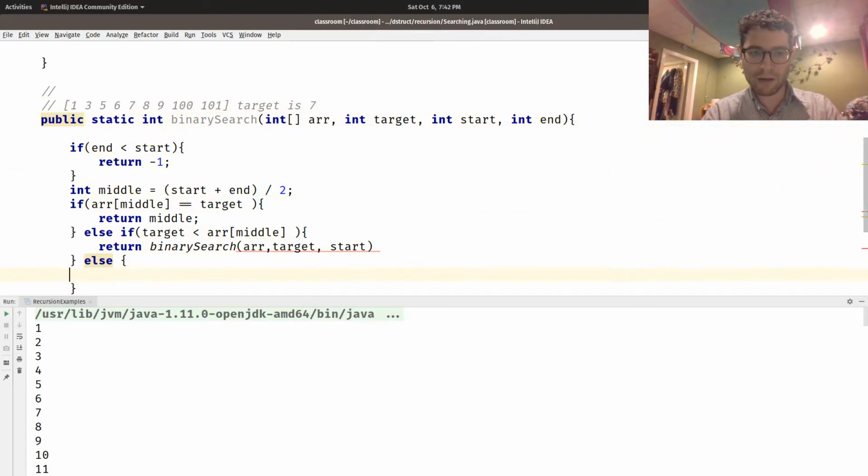So how does that compare? Well, where is that, abstractly speaking? It's right next to the middle. Specifically, it's to the left of the middle. So the new end is going to be middle minus 1.